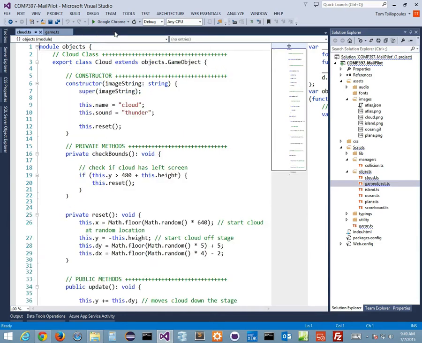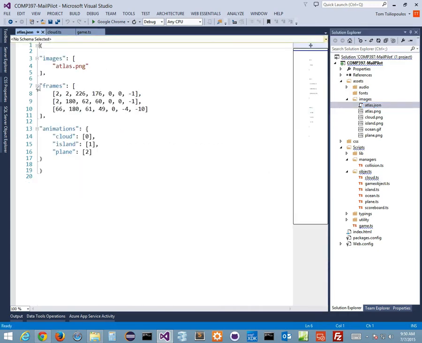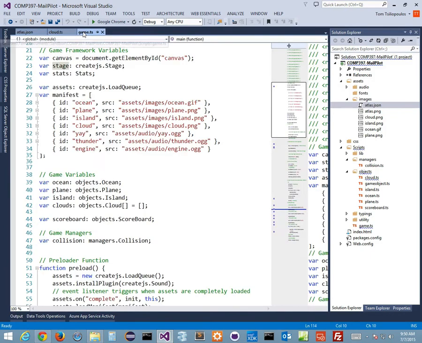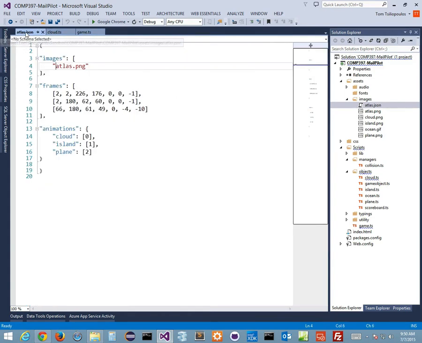Future iterations of code could access the JSON file without actually including it in my code. For our purposes, I'm going to physically include the atlas.json file in my code by copying and pasting. So I'm going to just double click. There's my JSON file like we had before. A couple of changes I need to make. This is my folder structure, right? If you notice in my game.ts, it's assets, images, and then the name of the image. That's my path.